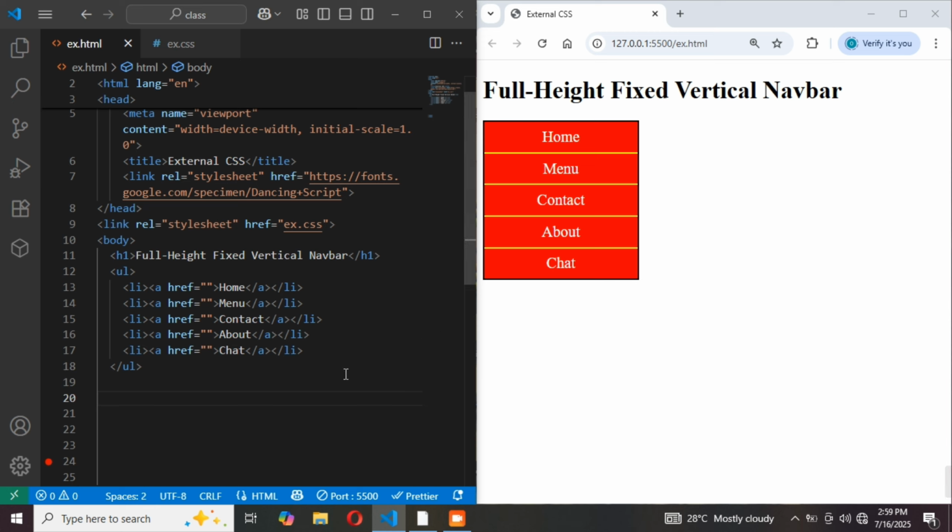Without saying much, let's start, because we need to create a nice navbar. So for you to understand better, you need to check my previous tutorial.